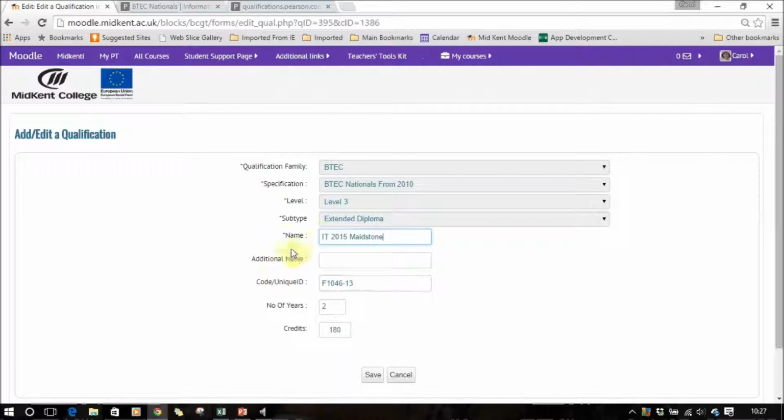So it's got the topic, which is IT, then it's year of intake, and then the actual name of the site that the student is on. And I'm going to save that. Okay, so I've got my own version of the qualification ready for me to start using. So I'm going to go back to my main course page.